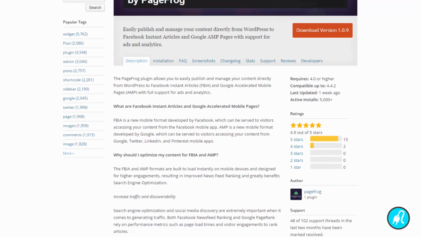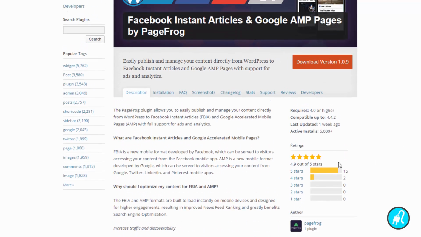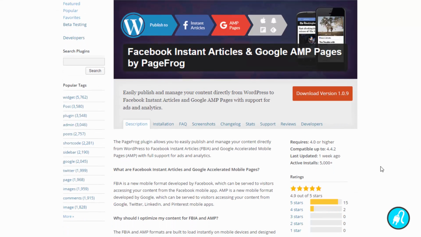This looks like a really good little plugin. It's currently got 4.9 out of 5 stars, 15 rated at 5. It's got 5,000 active installs and it was only updated a week ago. Version 1. So 5,000 installs in that amount of time, updated a week ago. It actually looks like it probably came out not very long ago at all either.